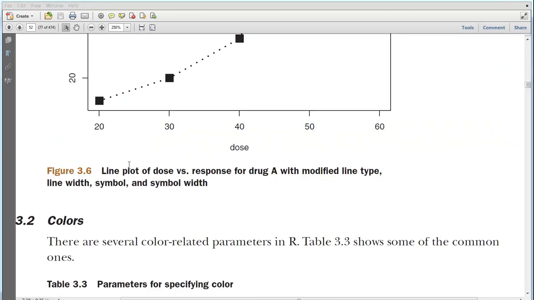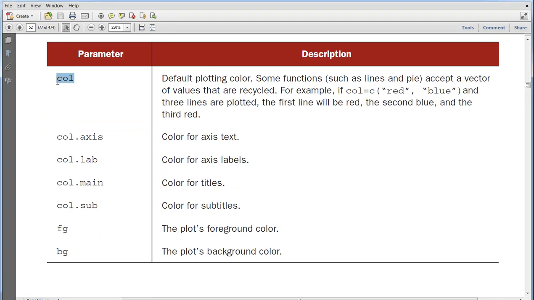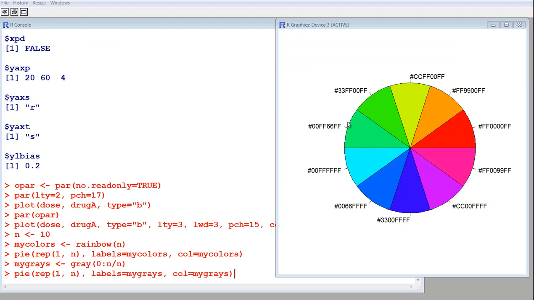Okay, let's talk about colors. We have various parameters for color. This one gives you the default plotting color. This is for the axis, sorry, for the axis text. This one is for the axis labels. This is for the titles. This is for subtitles, foreground, and background. And using color settings, we can generate something like this.